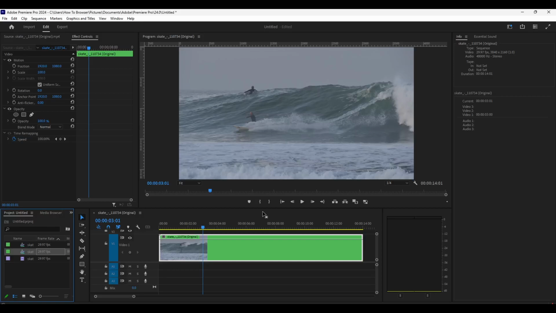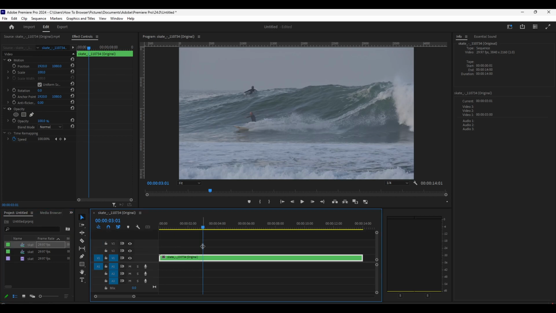In this video, I'm gonna show you how to add smooth slow motion in Premiere Pro. So first, usually it's like this when you import, you drag and drop your video onto the timeline. This is what you see.